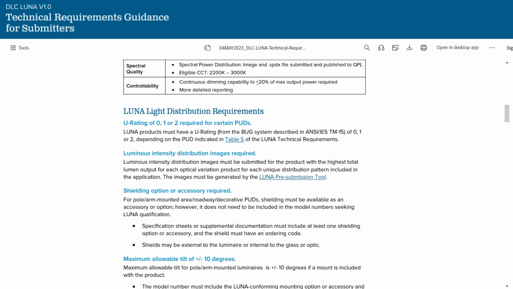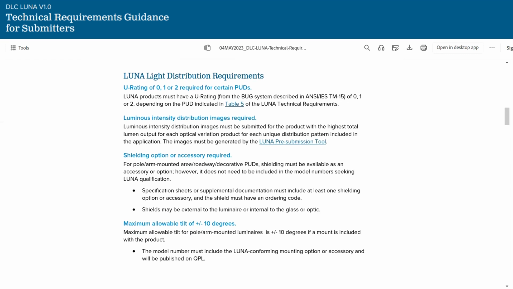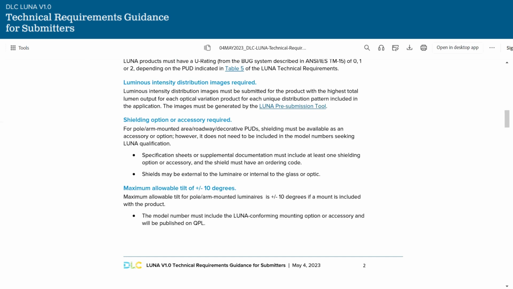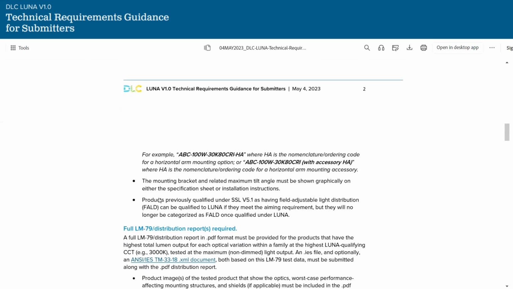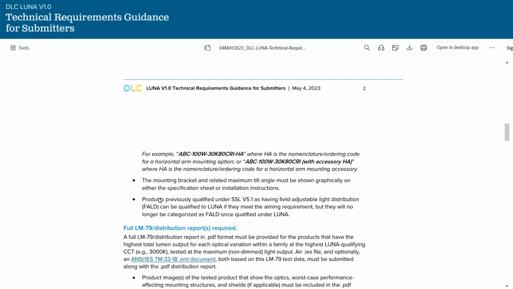For pole and arm-mounted PUDs, shields must be available as an orderable option or accessory. Your model numbers do not need to include shielding to be eligible for Luna. Pole and arm-mounted PUDs may not tilt more than plus or minus 10 degrees if the mounting structure is included with a product. Luna-conforming mounting structures must be included in your model numbers and will be published on the QPL. Mounts must be shown graphically on your submitted documentation along with a maximum tilt angle, but these images will not be shown on the QPL.